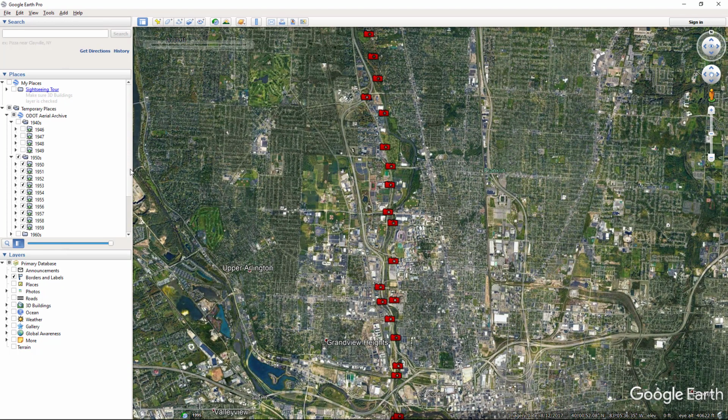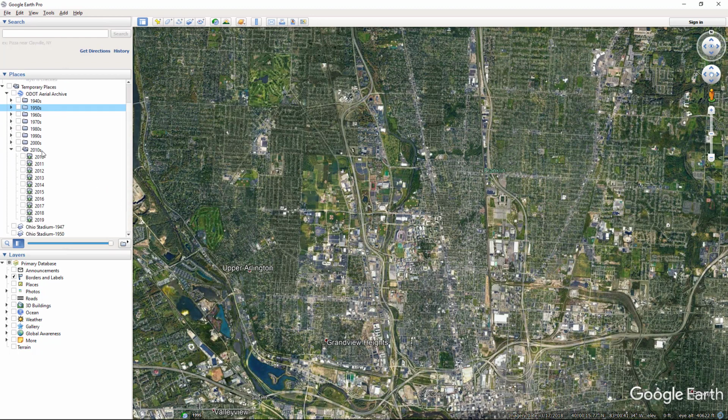All right, so I'm going to go to some of our later imagery in the 2010s. I'm going to load those. I'm going to see some of the latest photos we have for Horseshoe Stadium now. Most of the photos from 2010 and forward are digital photos that we've taken with our DNC camera. So they're not film based, they're actual digital. A lot of the other photos dating back to 1946 are all film based.